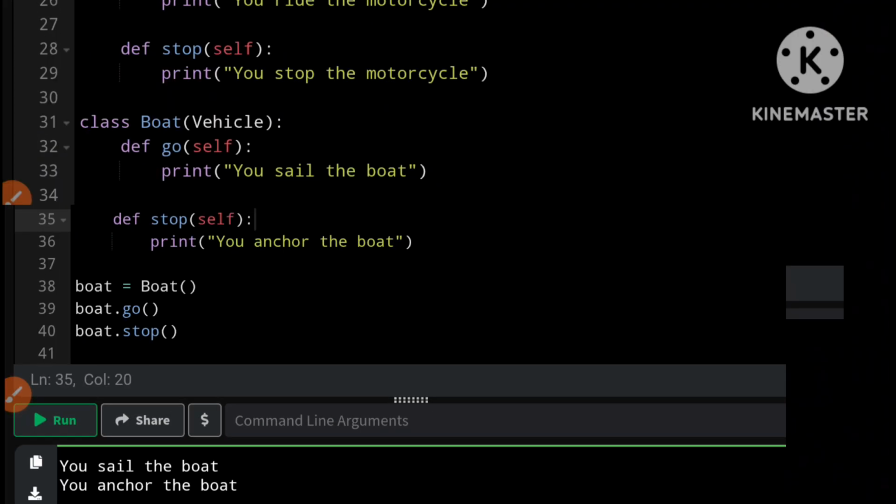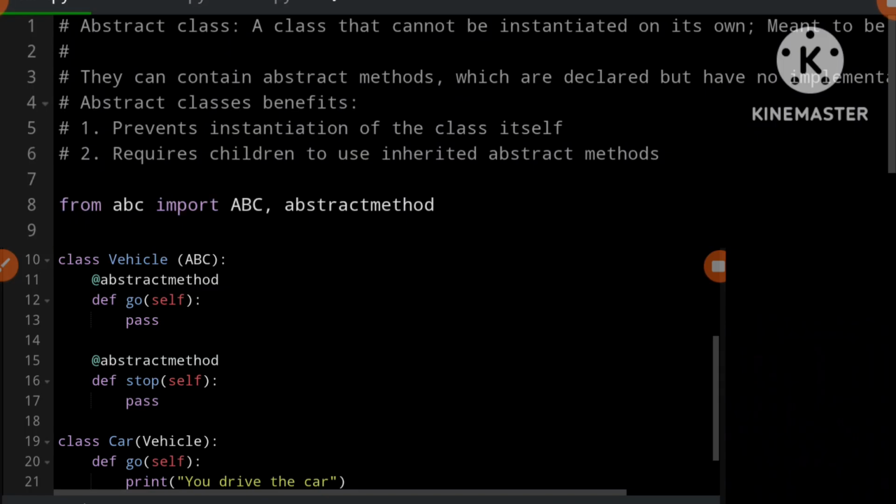So now we need to include that stop method. I will print, "You anchor the boat." This seems to have run with no problems. I will have my boat go and stop. You sail the boat. You anchor the boat. All right, everybody.